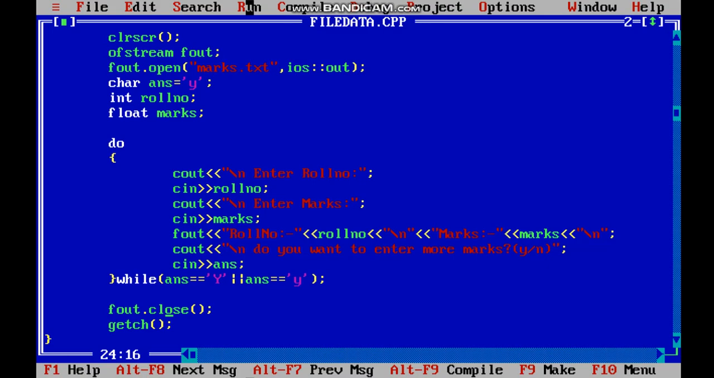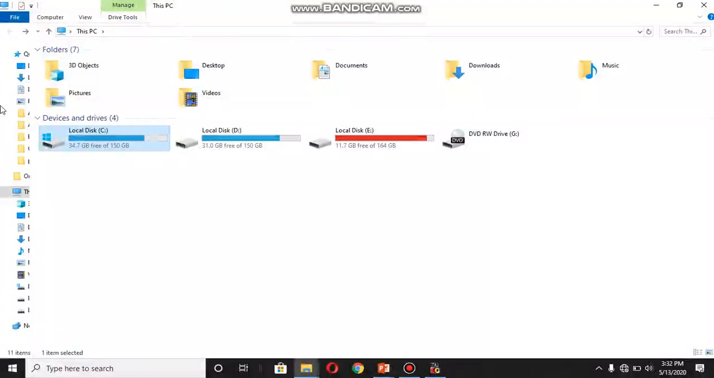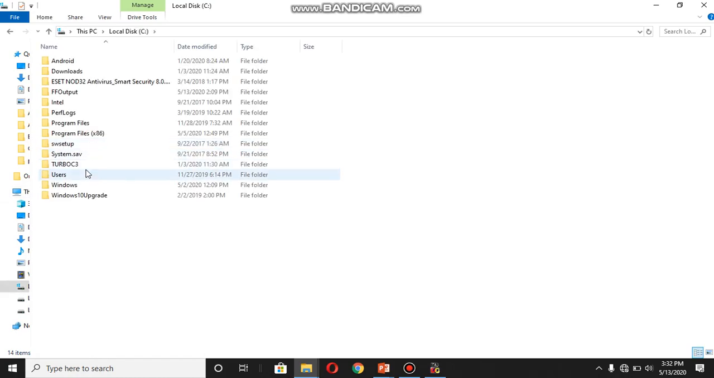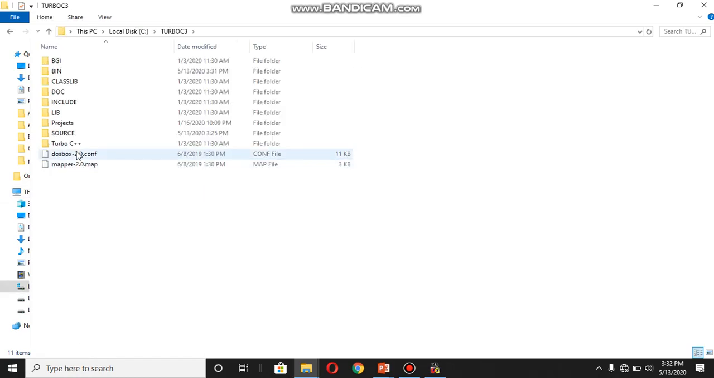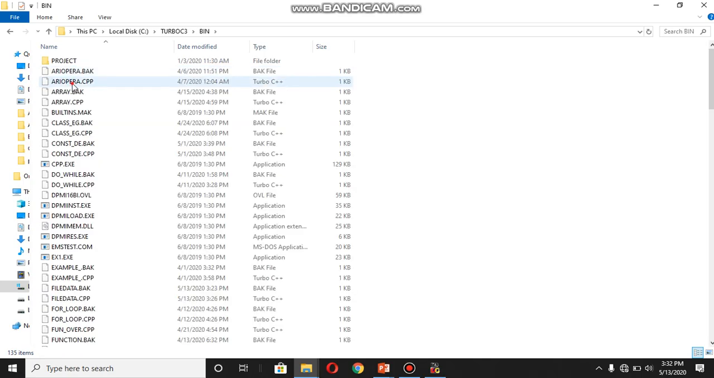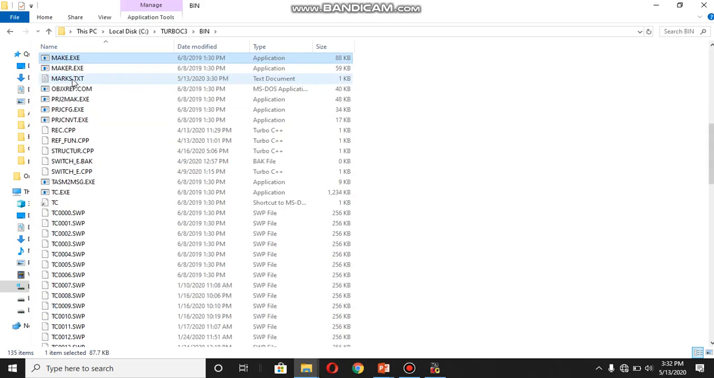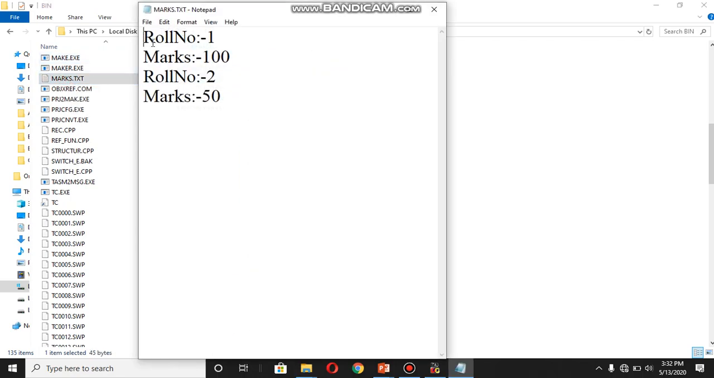Now the output would be seen in the text file. So let us see the output in the text file. Here you have to open the drive. Then click on the C drive, then find Turbo C. In that you have to find the bin, and in the bin you will find the marks.txt file. Now let me open it and show you. So as you can see, we had written roll number 1 and marks 100 for the first roll number, and roll number 2 and 50.